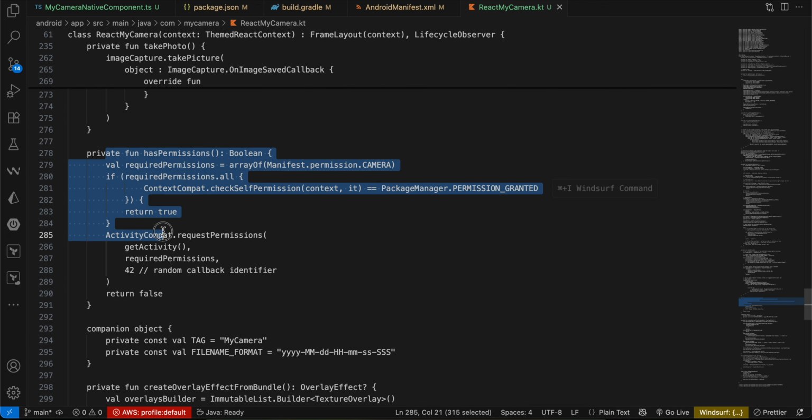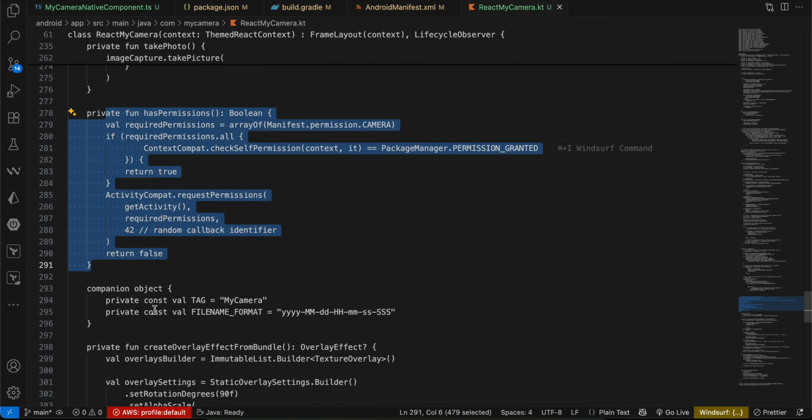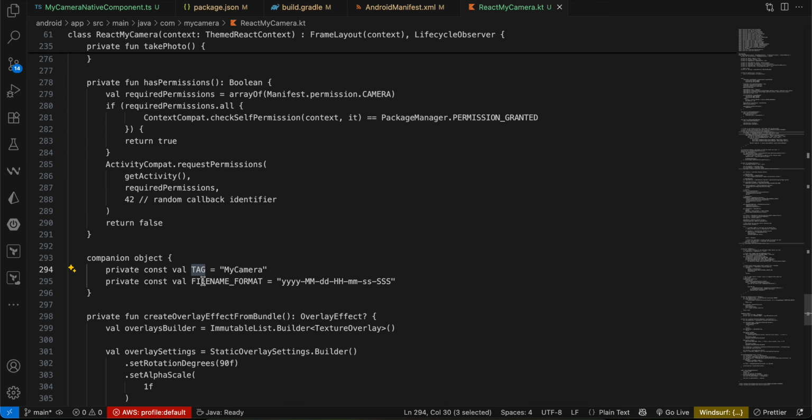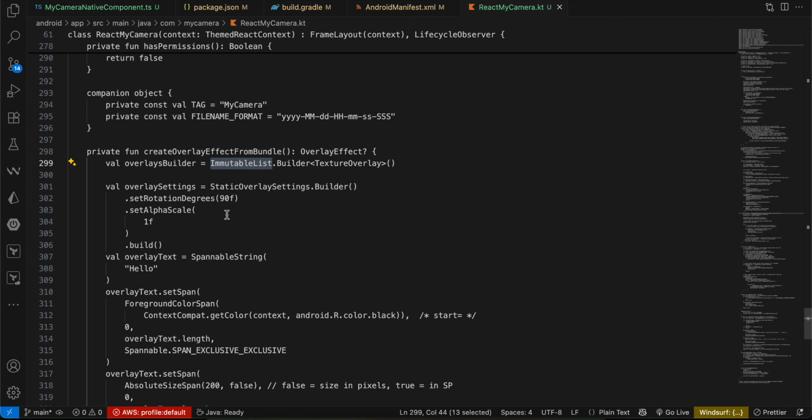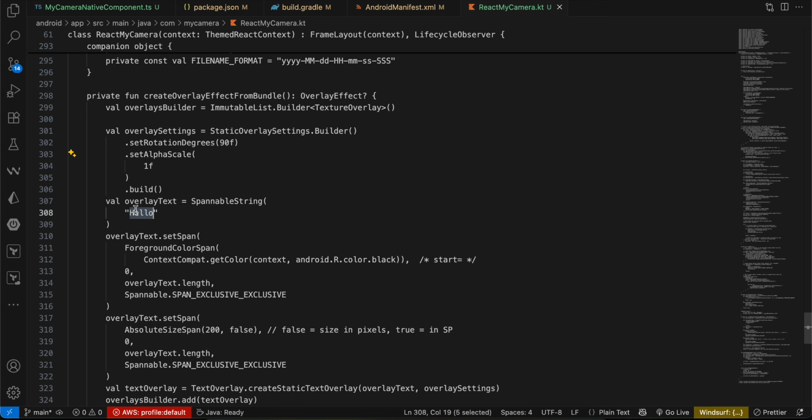This method is just to check whether we have the required camera permission or not. Then here we define two variables, tag as well as file name format, and this is the code for overlaying the text on our live camera preview. So we have to create an immutable list first. Then we have to use the static overlay setting. You can set the rotation degree, alpha scale to whatever you feel like, and this is the text which you need to pass. So instead of hello, you can change it to whatever you feel like.